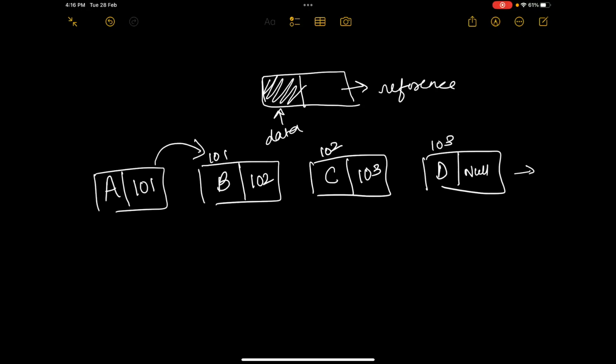Now, there are certain terms related to linked list which we are going to hear very often while solving the problems. The first one is head. Now, as we can see, A is storing the reference of B. Where is the reference of A? We can take 100 of it. It is stored in head.